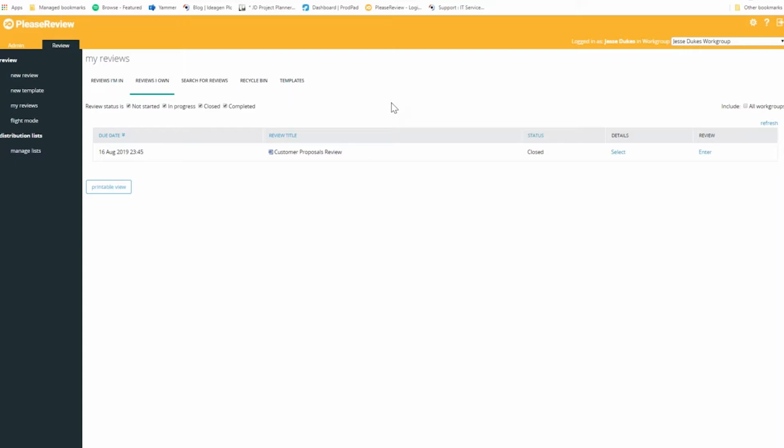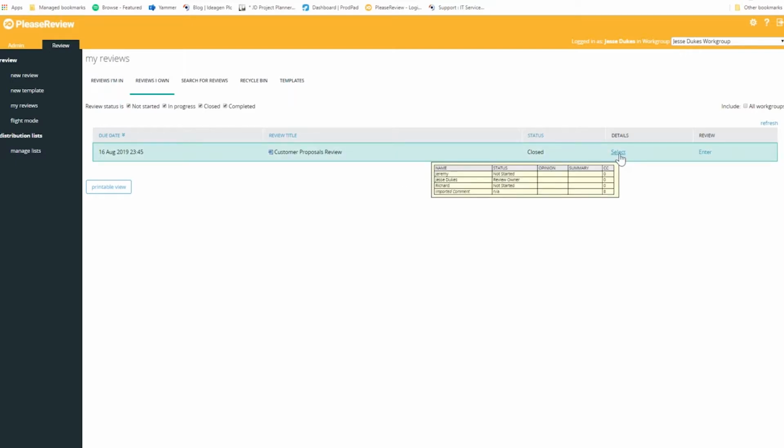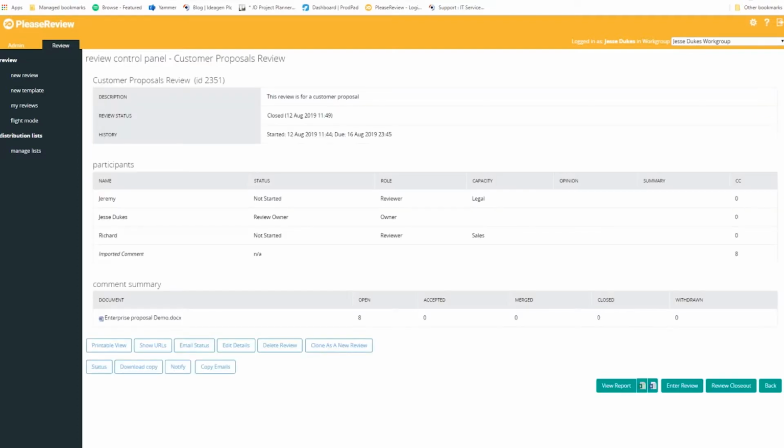So I'm first off going to demonstrate some of the changes that we have made to the reconciliation report with those additional points of data capture here. So I have a review here. It's in the closed status. It is not yet completed, and I am going to go in to view that report. So I'm going to open up this report.